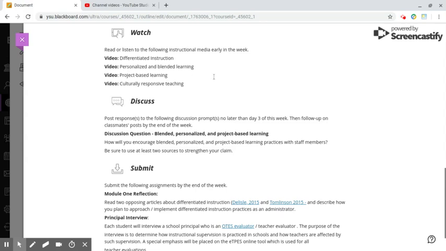Project-based learning, PBL. It's been around a long time, and we'll be exploring how project-based learning isn't just doing a project. It's very much different than doing a project, although you still are creating a product. And I think that's going to be really great.